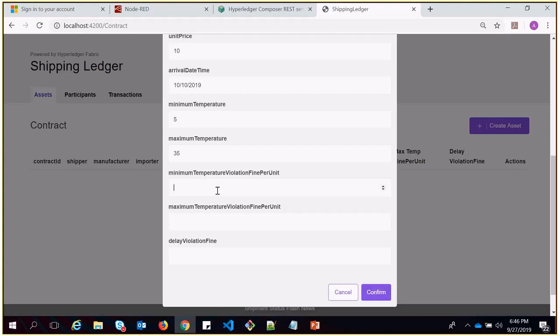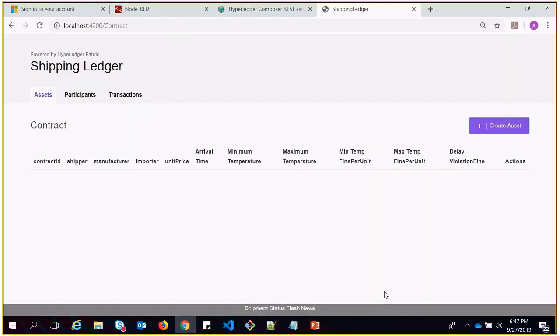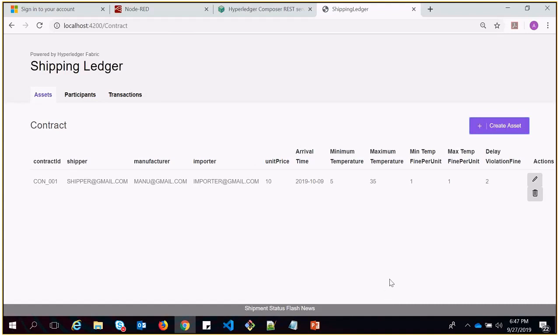So the minimum temperature violation fine, let me give 1 rupee as a violation. Maximum temperature violation fine per unit, let me give similar. Delay violation fine, give 2 rupees per unit. So again, this contract is created.